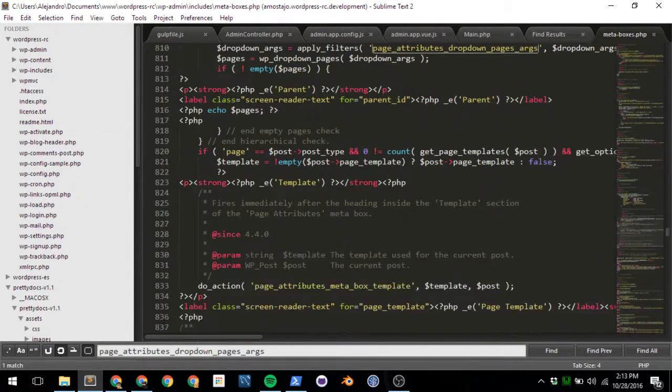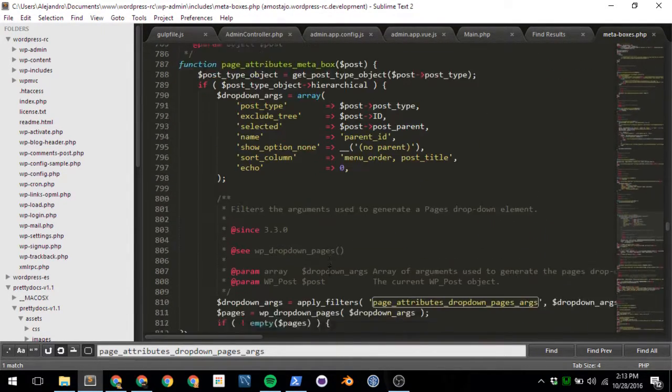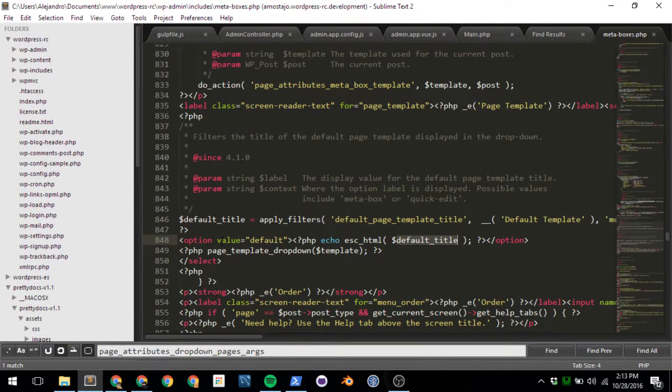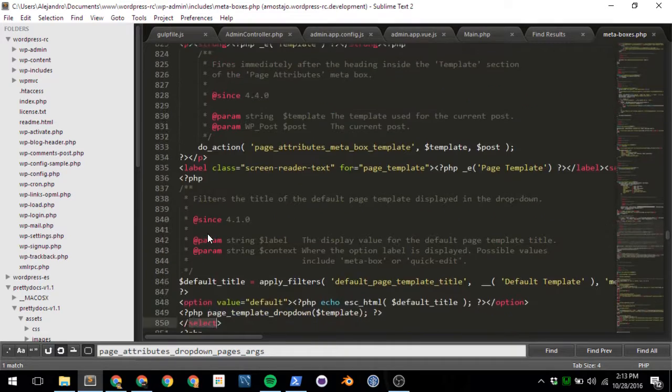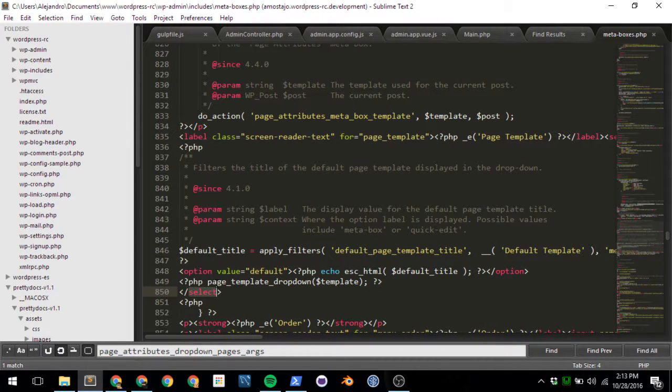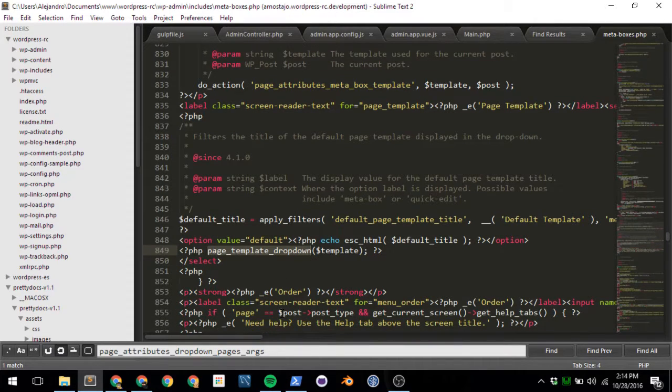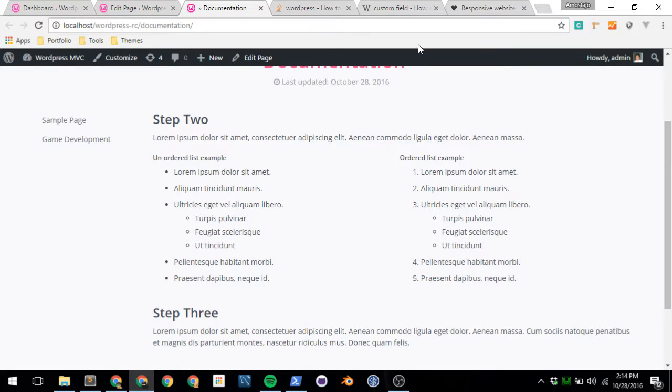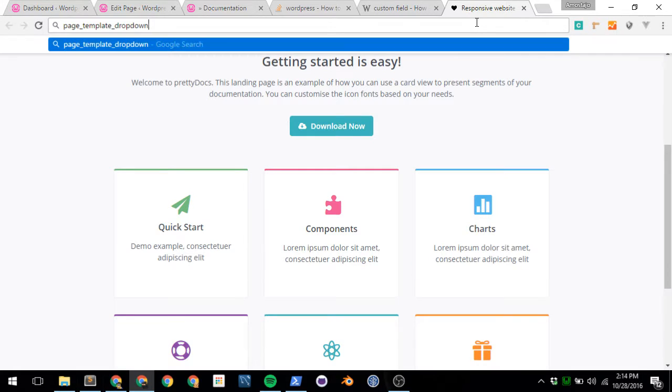What's the for? Where's the for? Where's the loop? Where's the loop for this? Select. Where is the select? I'm clueless. Page. Where's the select? Page template dropdown. Page. Page template dropdown hook.